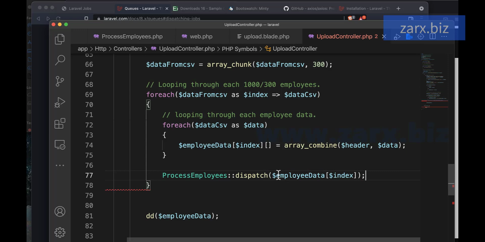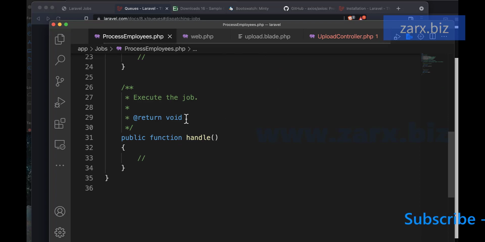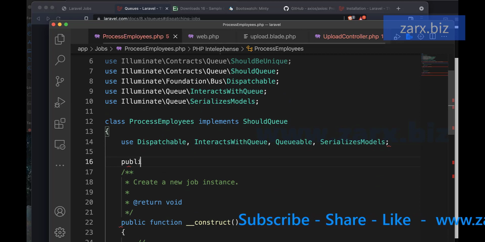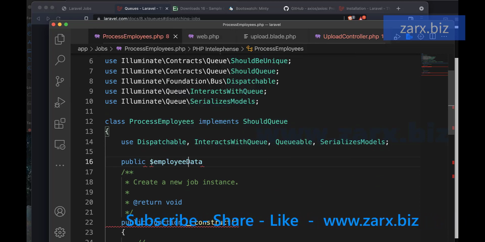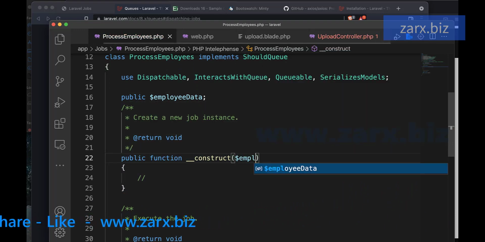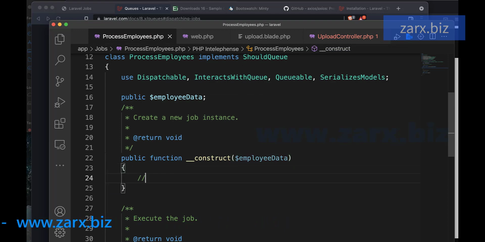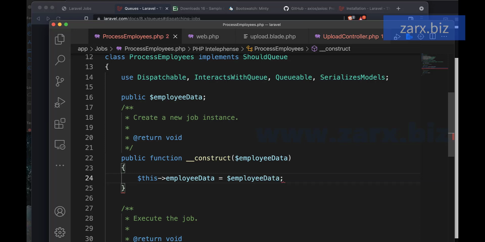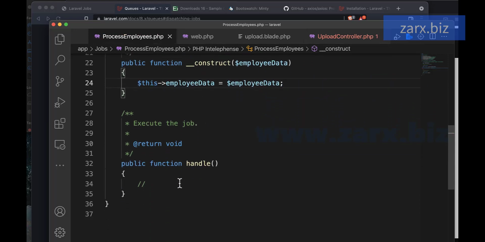All right, and as we are passing the employee data, we can get the data there. So if I go to ProcessEmployee, simply on top, I'm going to create a variable. So it's going to be public. I will call it $employeeData, and whatever we are receiving, we are going to set to this variable. So we say here $this->employeeData is equal to $employeeData. All right, now we can access it inside here, and then we can use that.